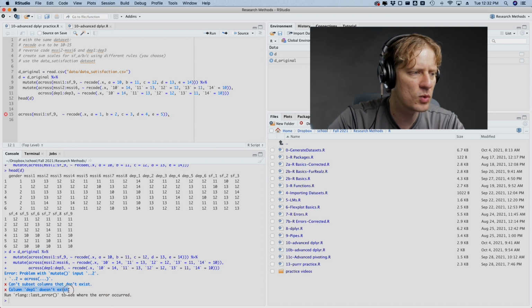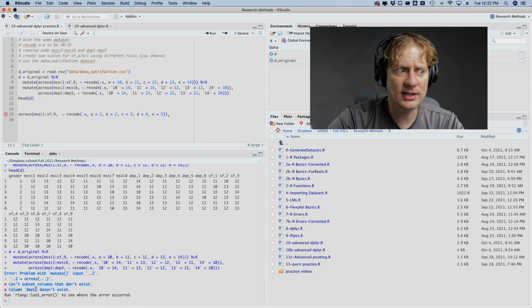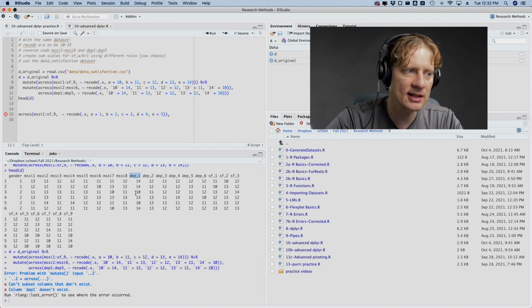Column dep1 doesn't exist. So that's where my eyes went first. I actually didn't even read all this other stuff. I just saw column dep1 doesn't exist. And all this was unconscious, all automatic. Before I even started talking to you, my eyes went from dep1 to up here where the dep is, and I immediately saw dep_1 instead of dep1. So that's all I needed to do.